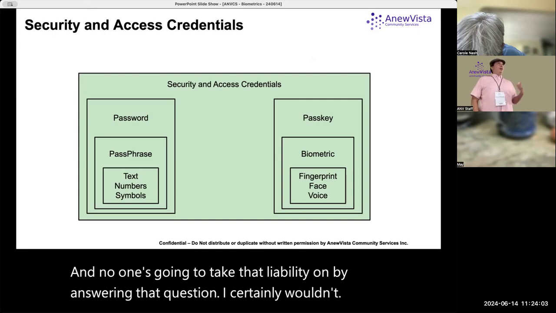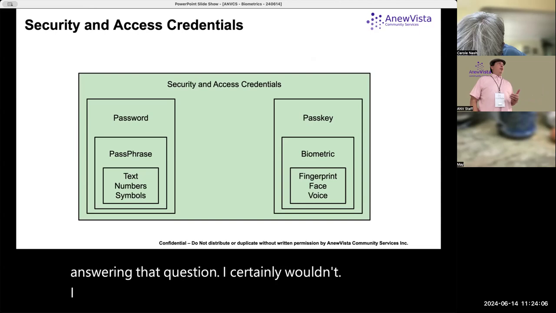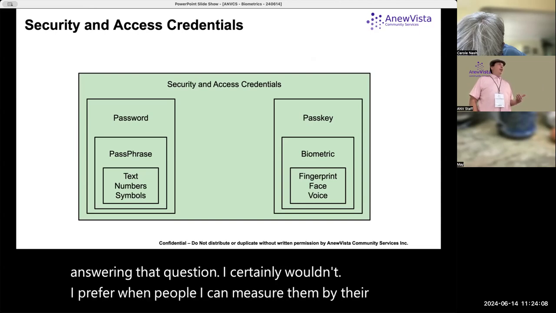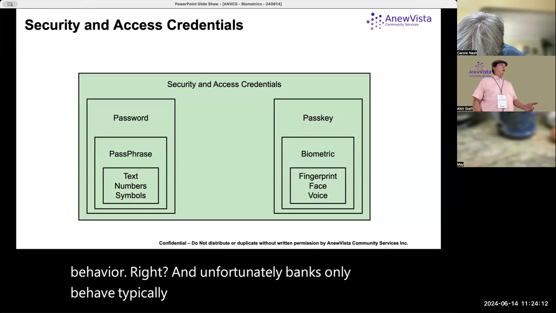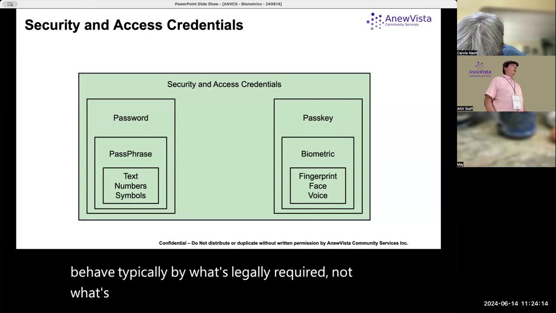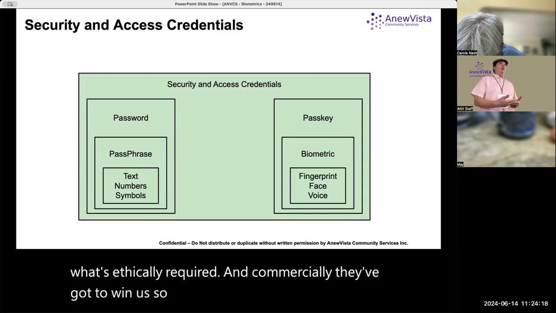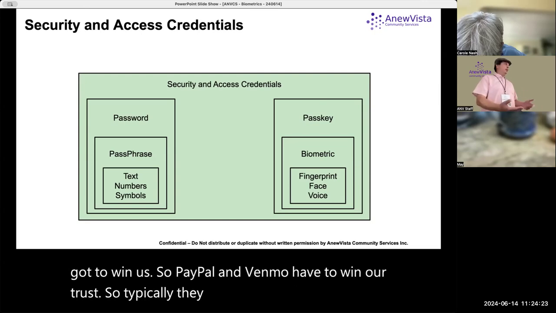However, I prefer when I can measure them by their behavior. Unfortunately, banks only behave typically by what's legally required, not what's ethically required. Commercially, PayPal and Venmo have to win our trust, so typically they behave ethically and then legally.